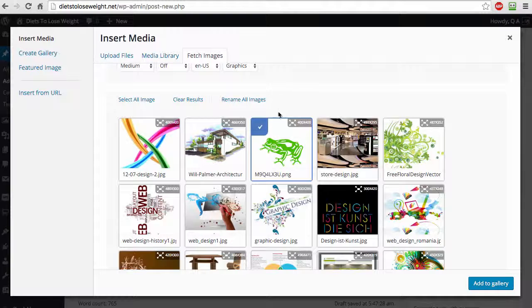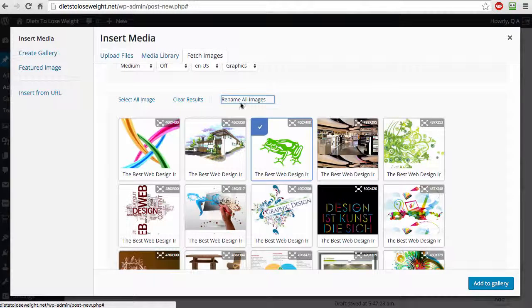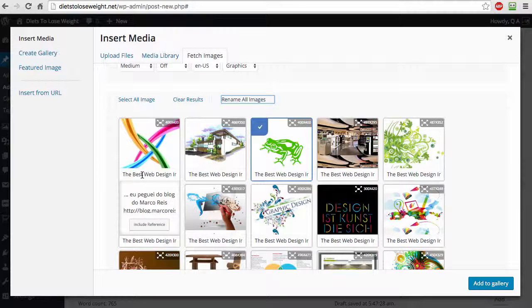So you want to change them, and you can change them in two ways. You can simply rename all of them, and now you have the title of your post as the title of the images, or you can simply type in a keyword that you want to target. For example, web design app. Let's say this one, right? So now I renamed this exactly how I want it.